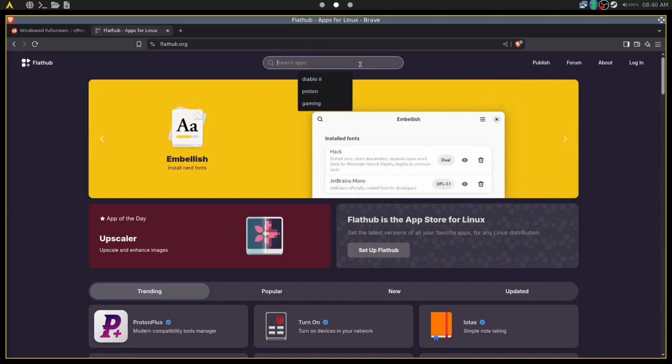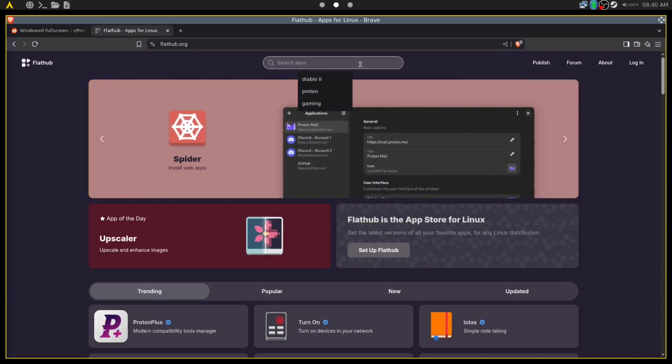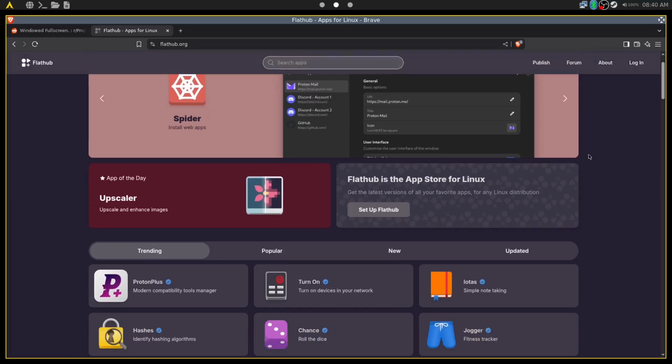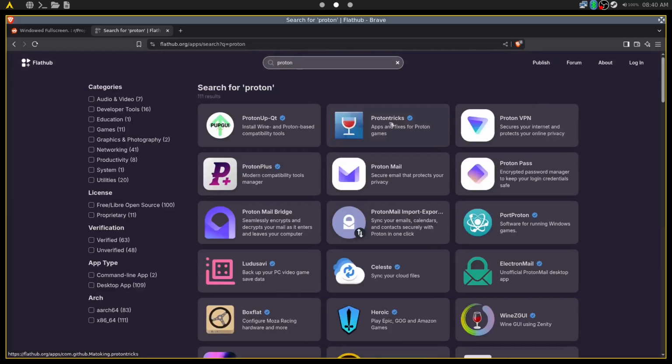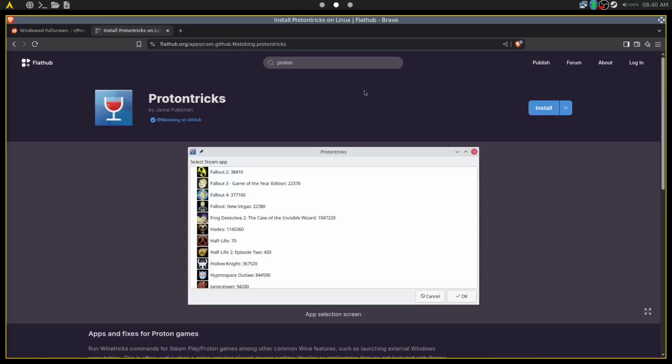So what we want to get on FlatHub is, we search for Proton, and we want to get ProtonTricks. Okay, so we're going to download ProtonTricks. I've already got it installed, and we're also going to want to get the other one, which is called, oh yeah, Lutris. Okay, we're actually going to use Lutris for this.